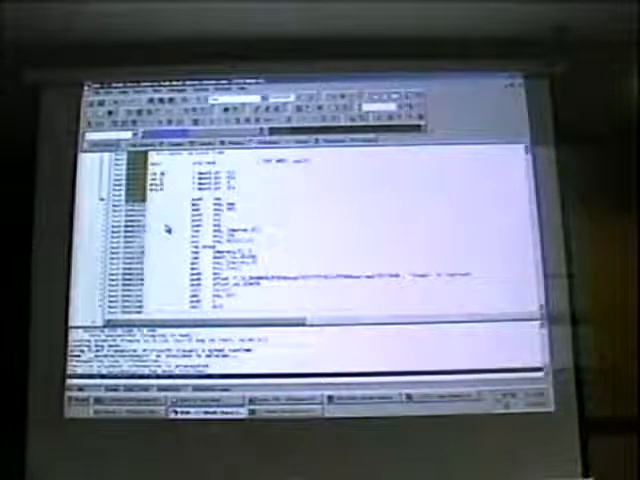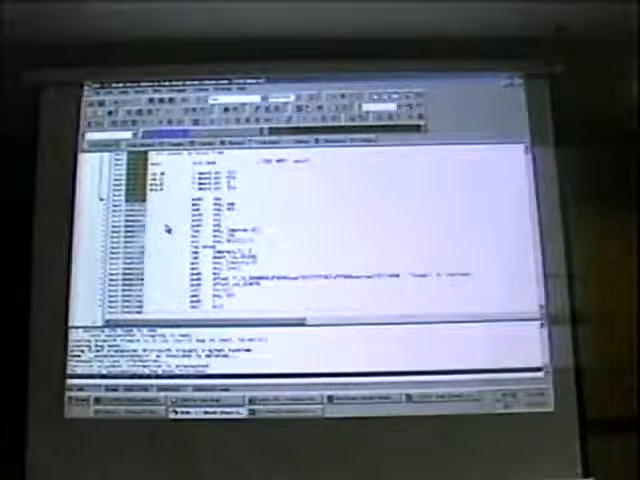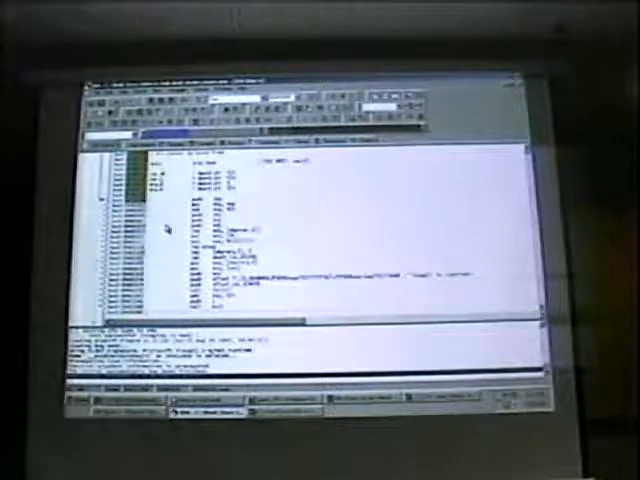And now we're going to move on to how exactly you determine how big the buffer is that you're overflowing. And this is very important.